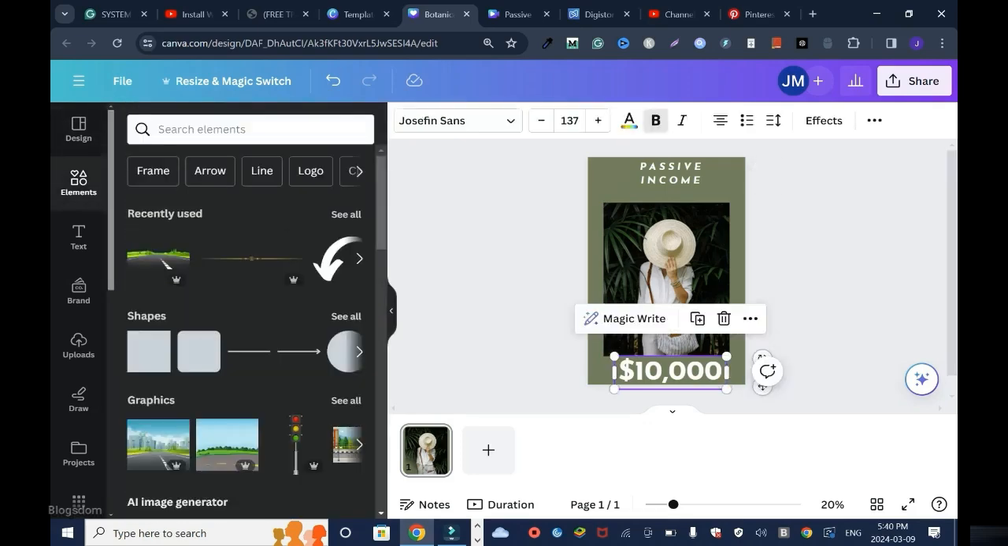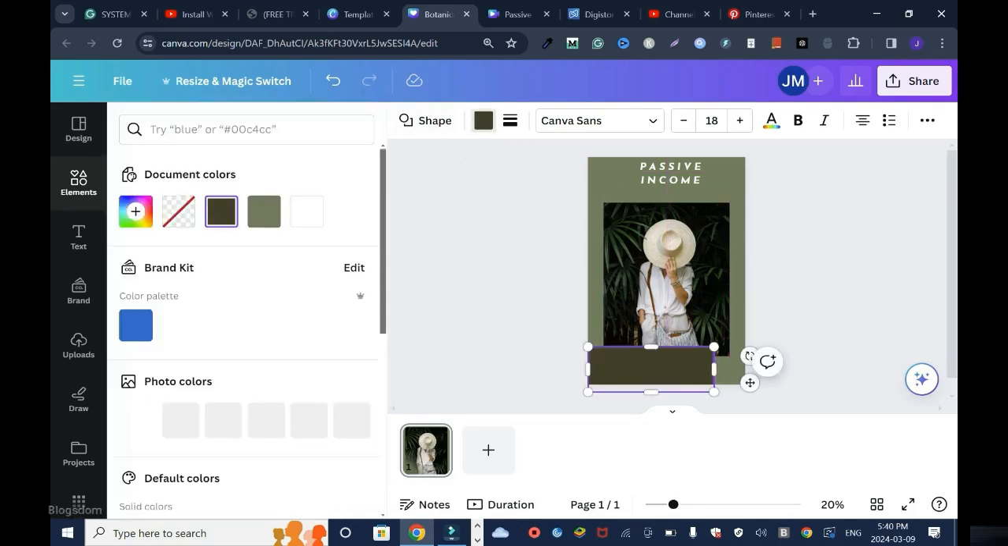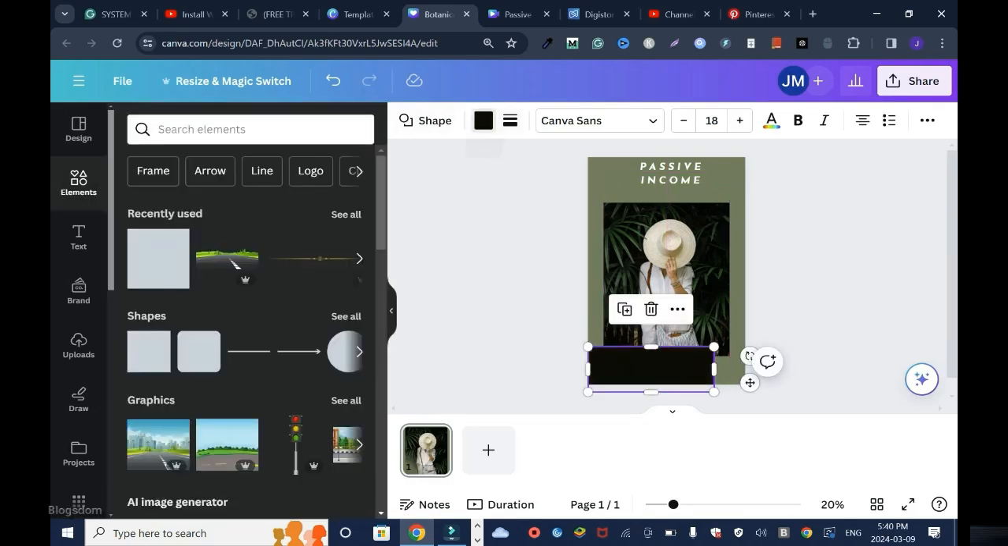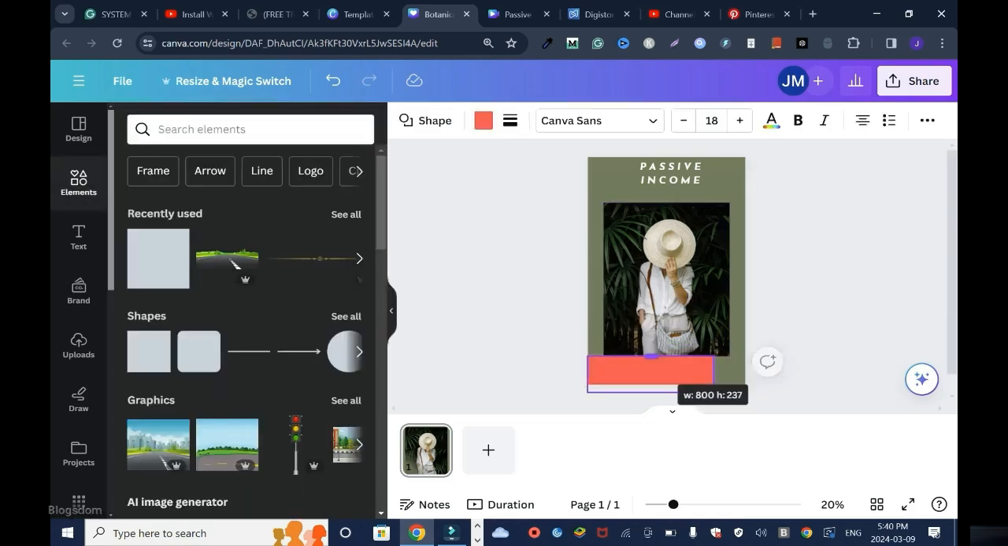For instance, I wanna Control X. I don't want it to go away. Then I can change this to, let's say, black, or let's say red, because Pinterest is basically red. Change this to red. Then I can minimize this.